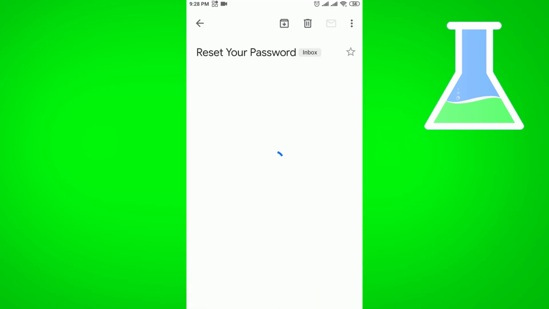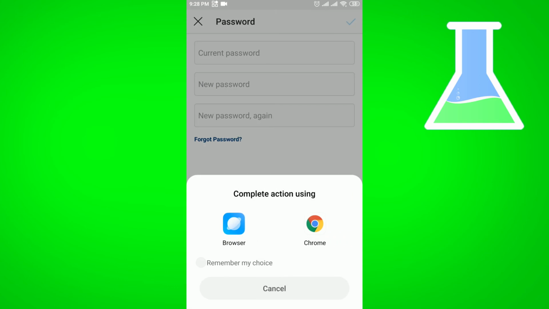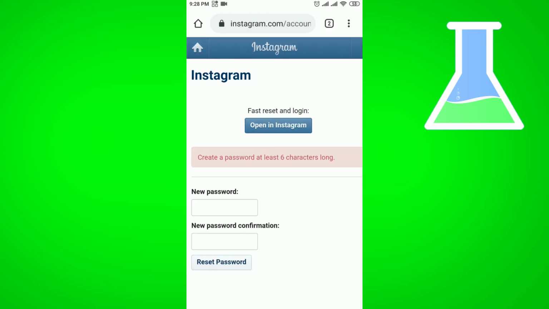So I am going to my email where I have got one email from Instagram. They send the option of reset password. So I'm clicking reset password. Then you have to complete this action using any browser. In this case I'm using Google Chrome. Then this option will come. From here you have to reset your password.